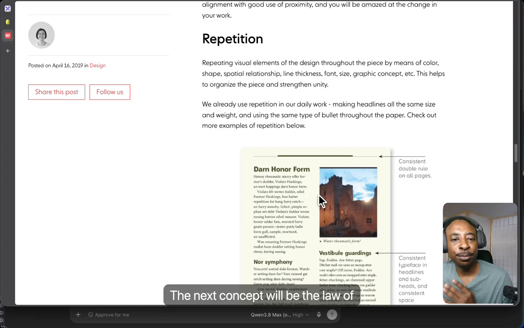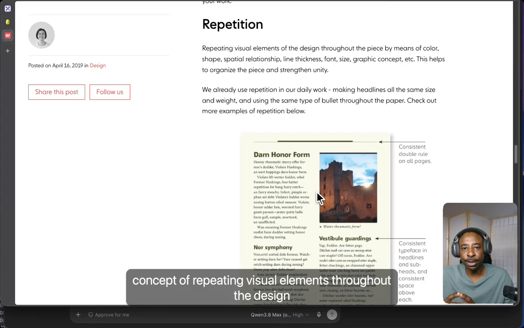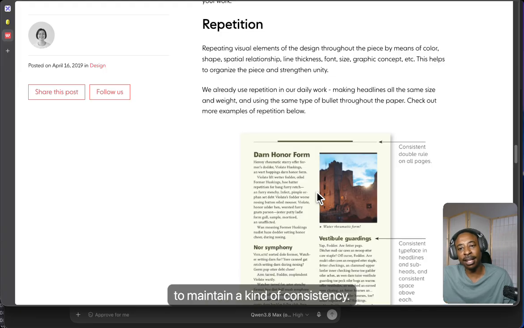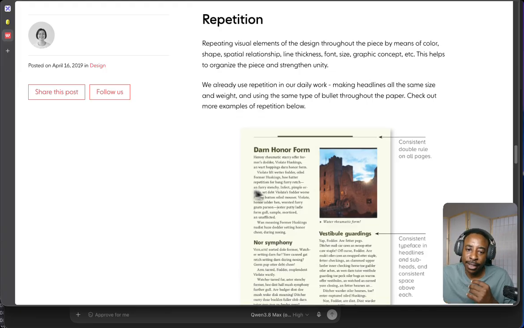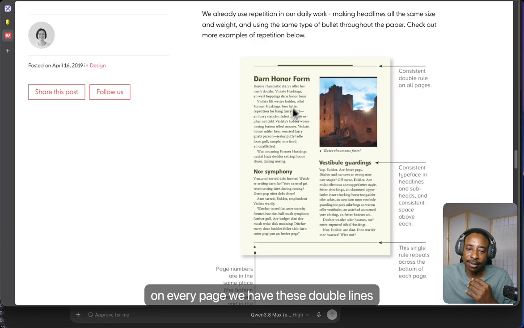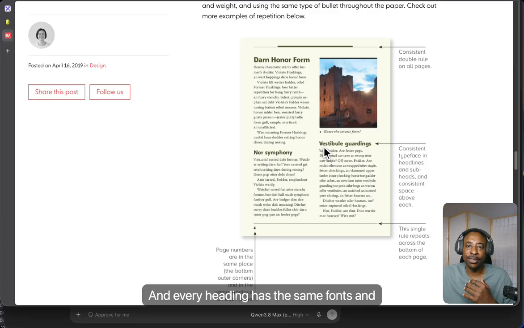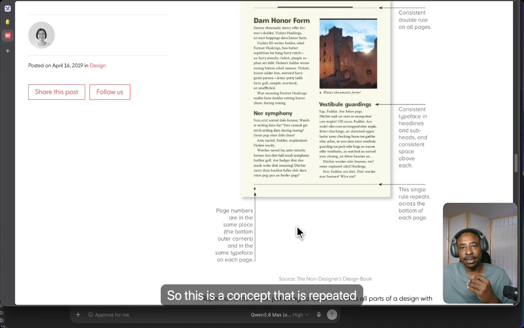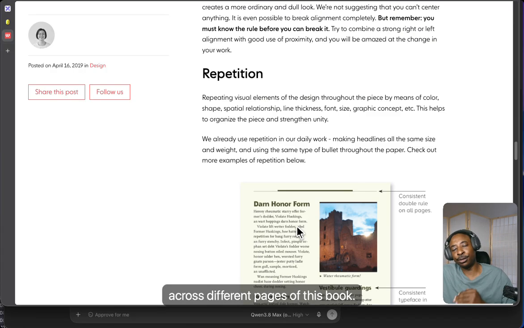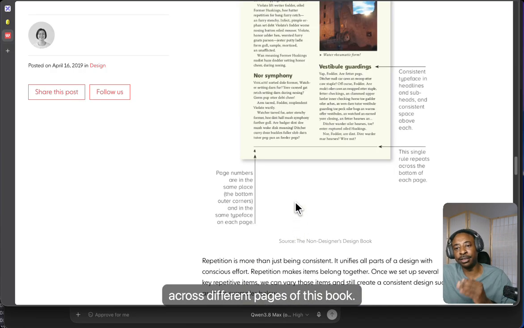The next concept will be the law of repetition, the concept of repeating visual elements throughout the design to maintain a kind of consistency. If we look at this example here, on every page we have these double lines on top and under, and every heading has the same font, the same size, the same color. So this is a concept that is repeated across different pages of this book.